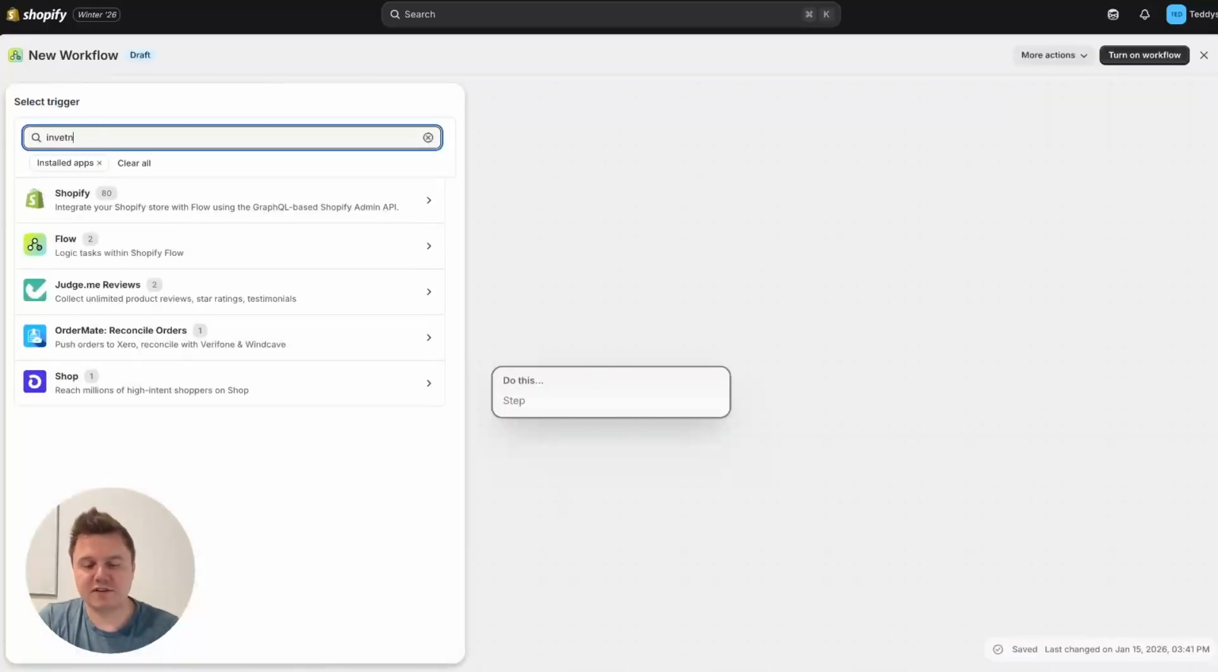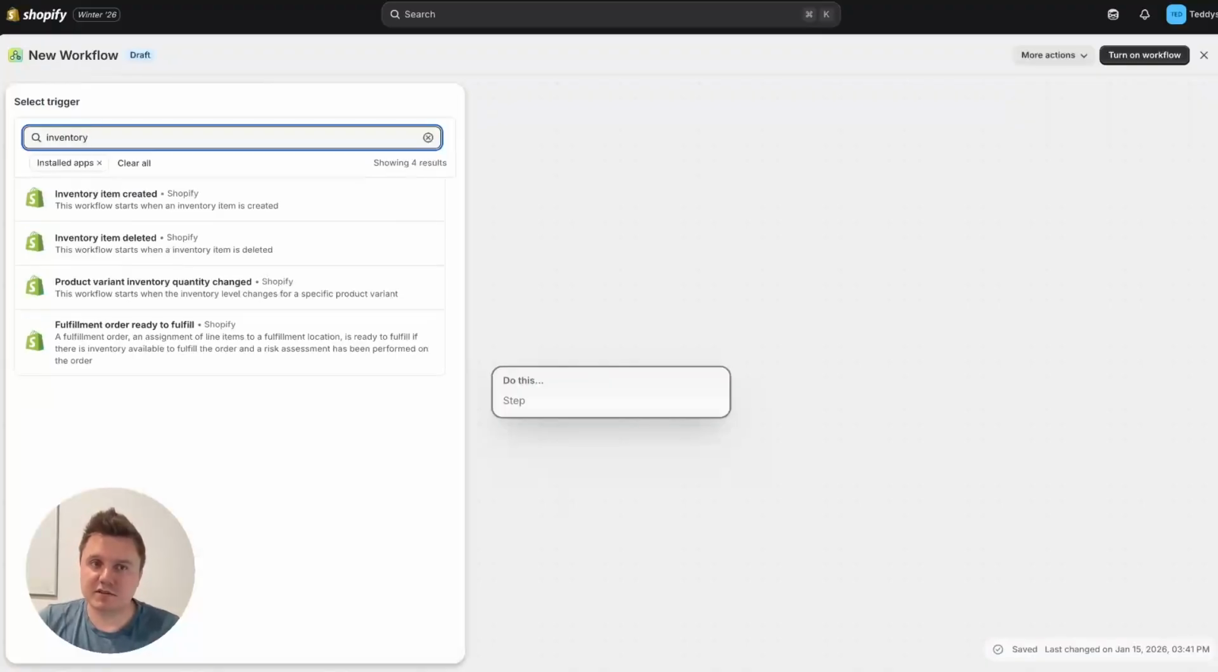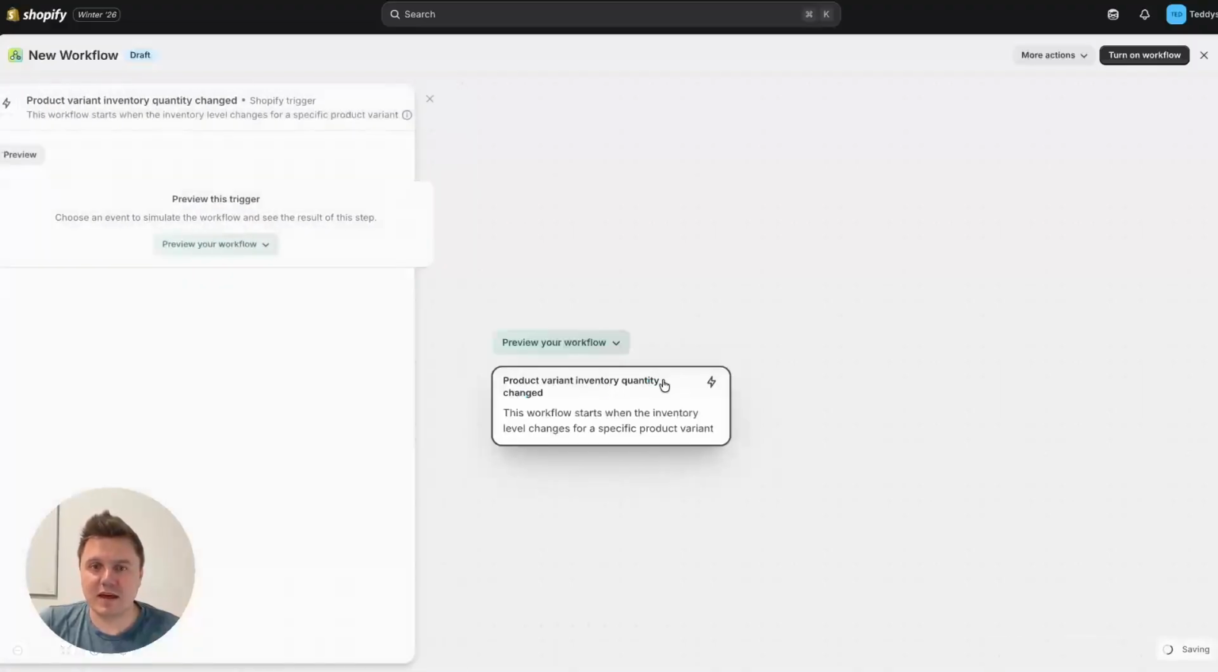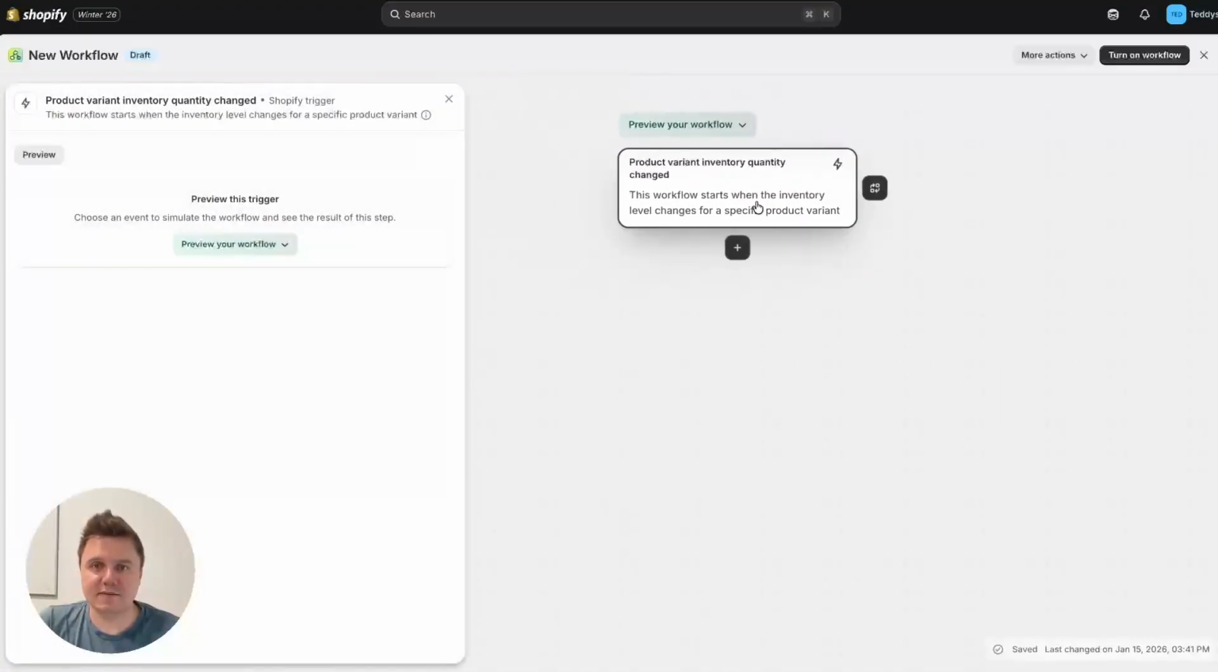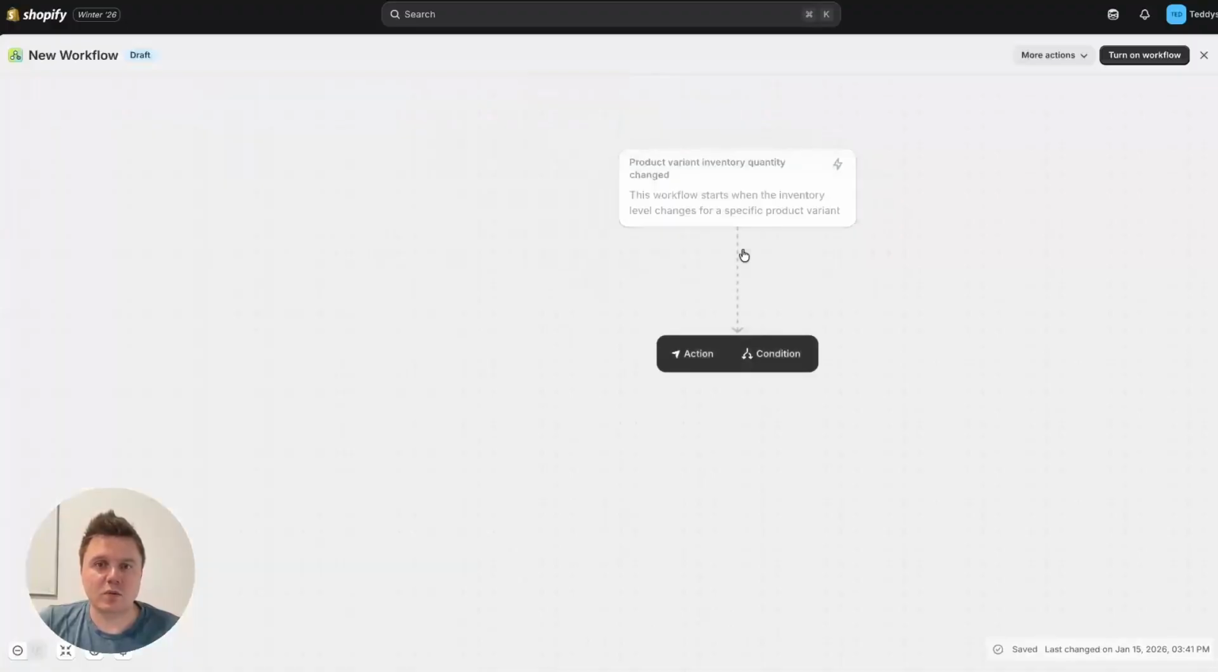So we want to do it every time the inventory changes for a variant. So you'll see here, product variant inventory quantity changed. That is exactly what we want to get started. So after this, we want to do different things based on what that inventory is.